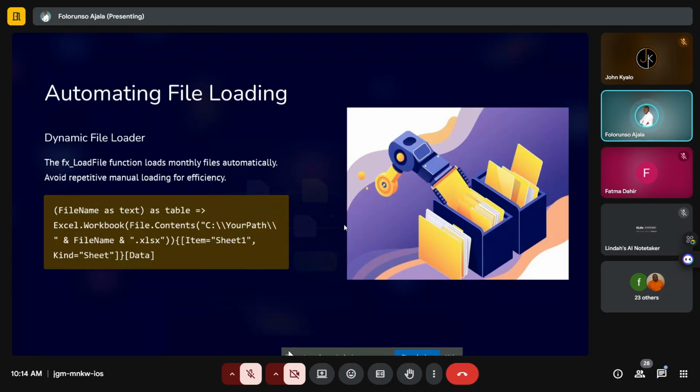Okay, so one of the first things that we'll be looking at is automating file loading. How can we automate loading a file into Power Query using M code? Most of the time, what the majority of us know is to use maybe folder paths. So today, I'm going to show you another dimension, a different perspective on how you can bring your folder file into Power Query using this M code or custom function. So that's the first thing, automating file loading.